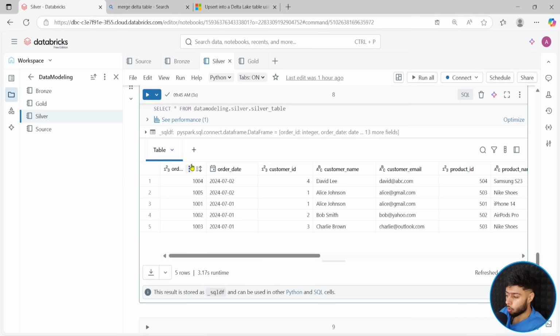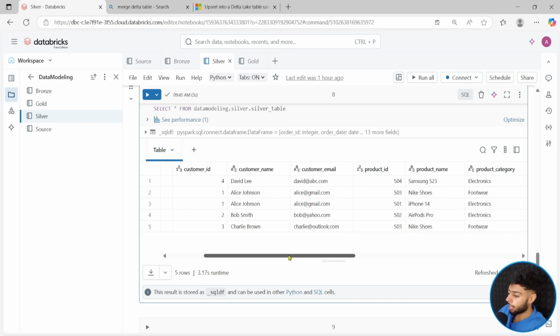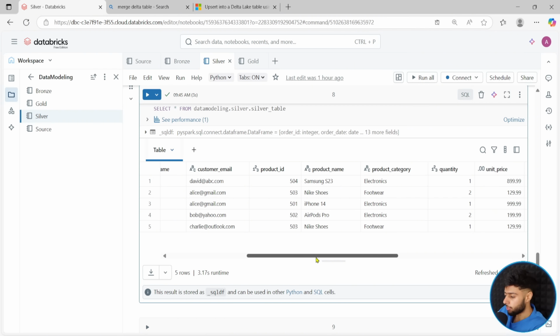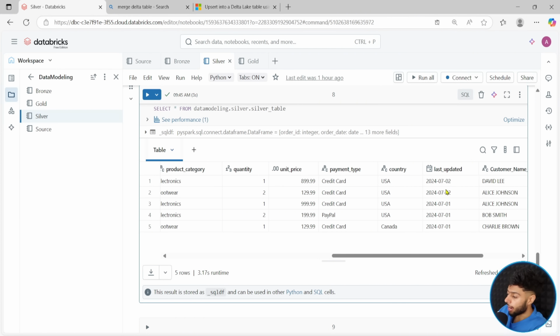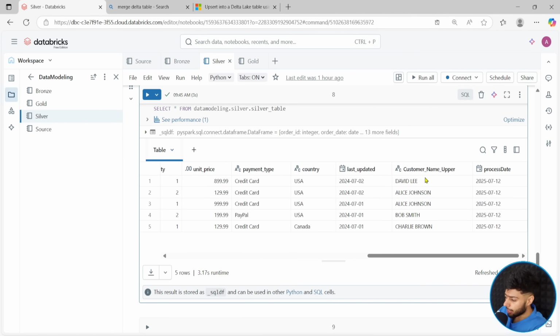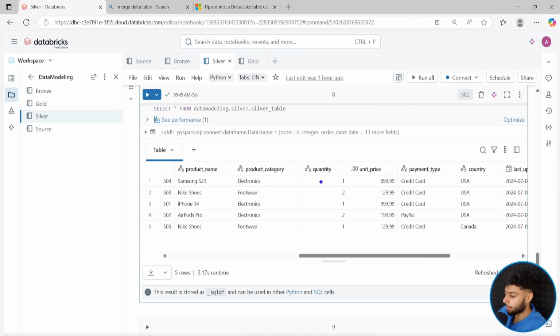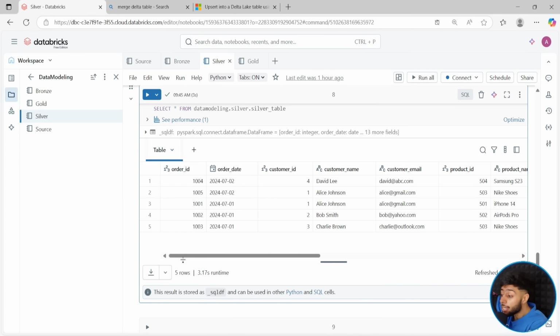We will store order ID, order date, customer ID, customer name, customer email, product ID, product name, product category, obviously not quantity, and then payment type, country, and last updated we can save. It's up to us. Yes, we will save it. Then customer name upper and process it. Everything except quantity and unit price, everything, because this is the theme of the entire table.